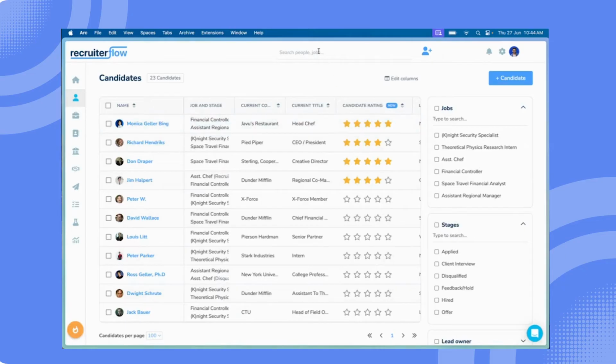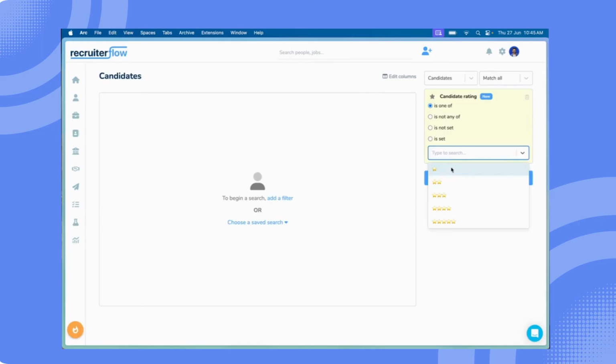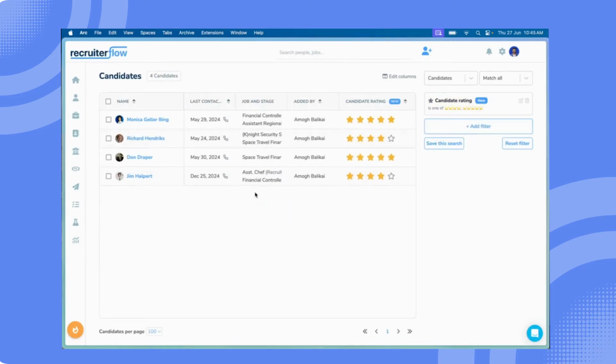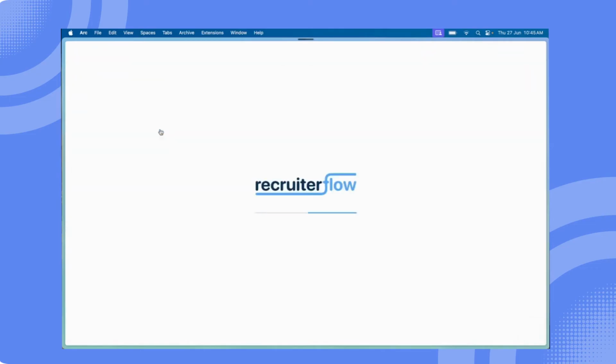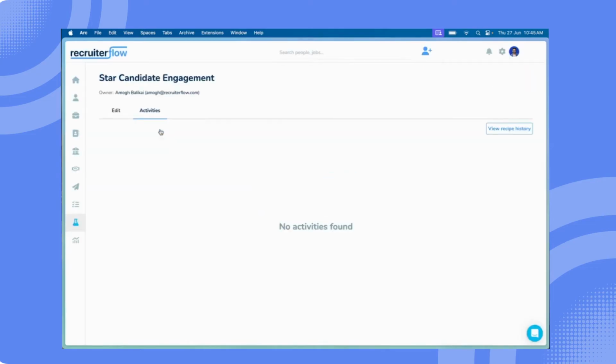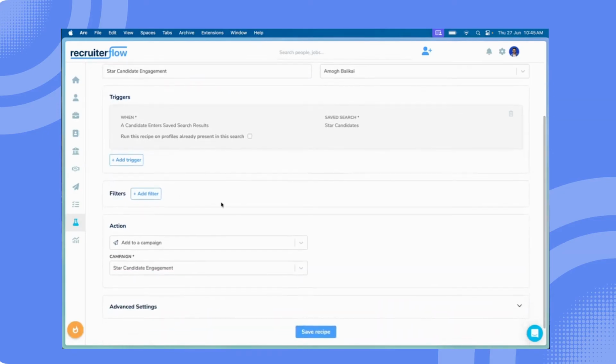Once you are done with this, maybe you can go to the advanced search. You can use candidate rating as a filter and then just select 4-5 ratings as a criteria. You'll find the list. You can save this search and maybe you can then run a recipe on top. I've already established a recipe over here wherein anybody who enters the saved search of the candidate star rating, we'll be sending out a campaign to them just to make sure that these are engaged. So you can just run these campaigns and automations to ensure that your top candidates are always engaged.